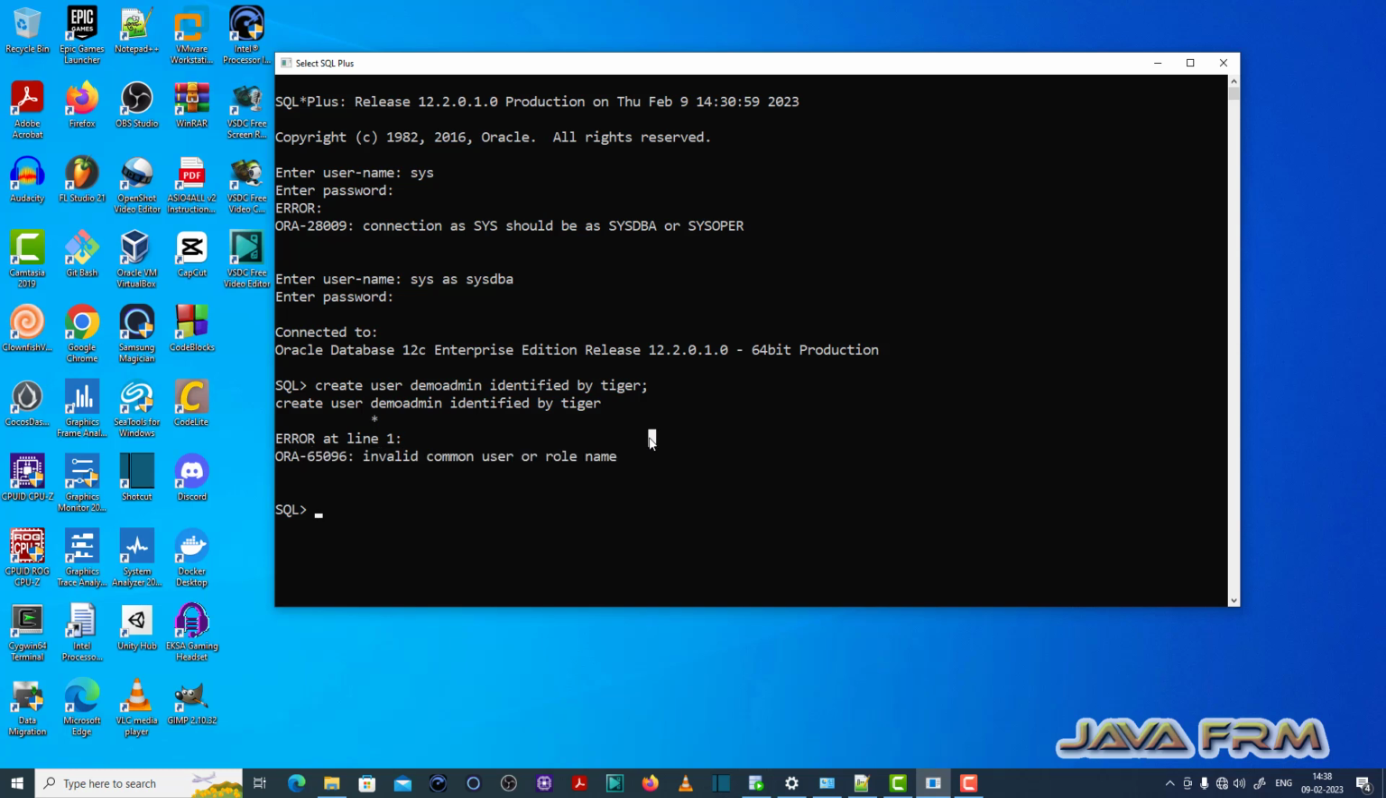So while creating user, you need to mention whether it is a common user or a pluggable database user. So this is the common user. Okay, so you need to mention the prefix C##. Okay, C## means common user. Okay, so now I have corrected the query, create user C##demo admin identified by tiger. So this is a valid SQL query, and also this is the fix for ORA-65096.